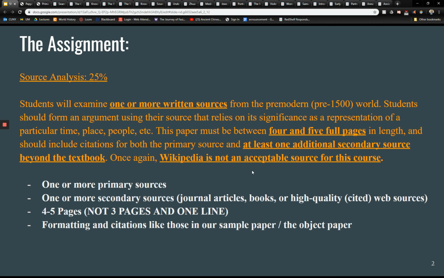This paper should be between 4 and 5 full pages in length. So 4 full pages means it goes to the very end of the 4th page, not that it just has 1 line on the 4th page. That is not a page. And it should include citations for both the primary source that you're using and at least 1 additional secondary source beyond the textbook. So you can still use the textbook, that's fine. It can be one of your secondary sources. You need to have at least 1 more that comes from somewhere else. We'll talk about that in a second. And once again, no Wikipedia, please. Do not use Wikipedia.